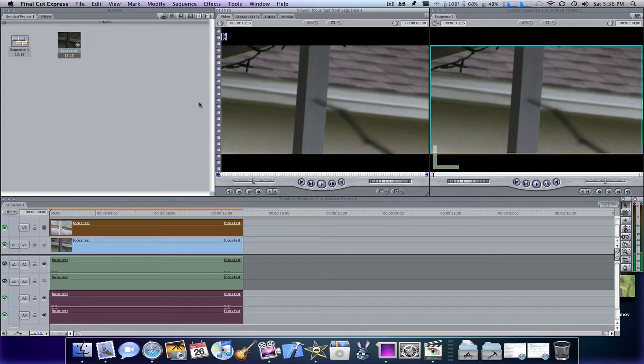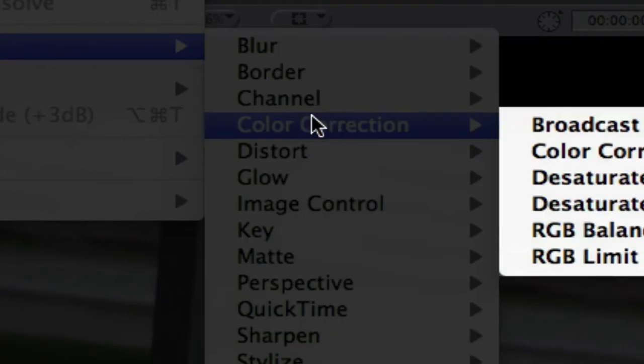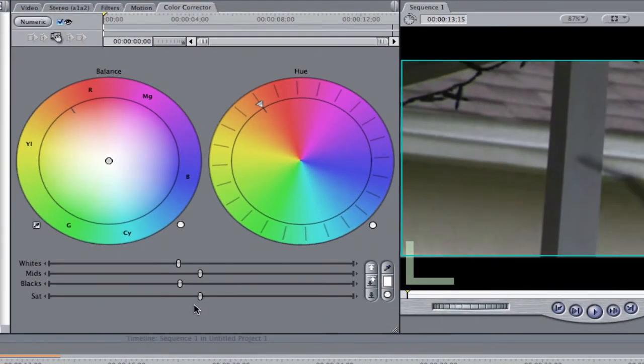And then once it's in your viewer, you want to go to Effects, Video Filters, Color Correction, and Color Corrector. And what you want to do now is drag your saturation level all the way down. And it should be black and white, and that's perfect. But we're going to change that right now.